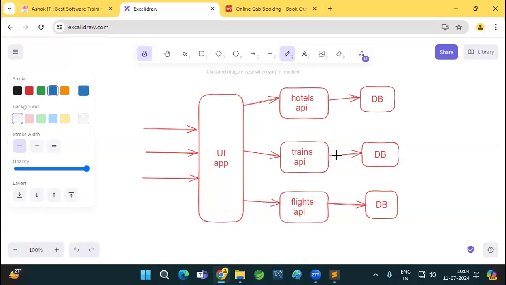Now tomorrow there is a code change in the Trains project. Do I need to deploy the hotel project also? Do I need to deploy the flights project also? No. Trains API is a separate project. When there is a code change in the Trains API, I will redeploy only that microservice. I need not touch the remaining microservices which are available in the project.